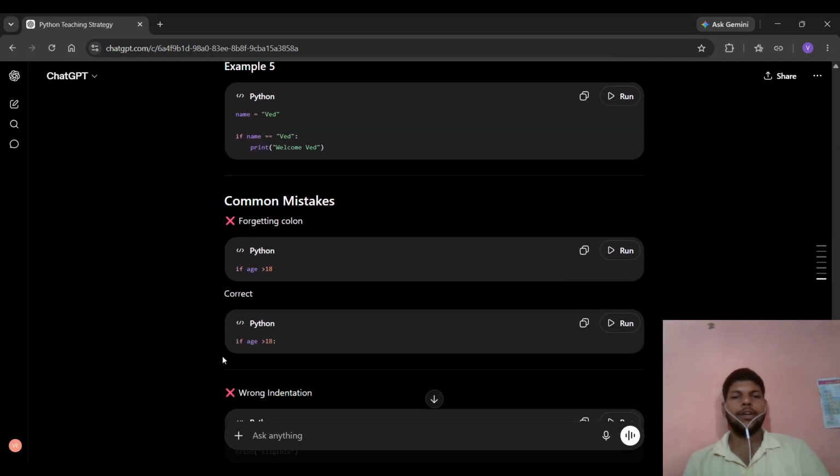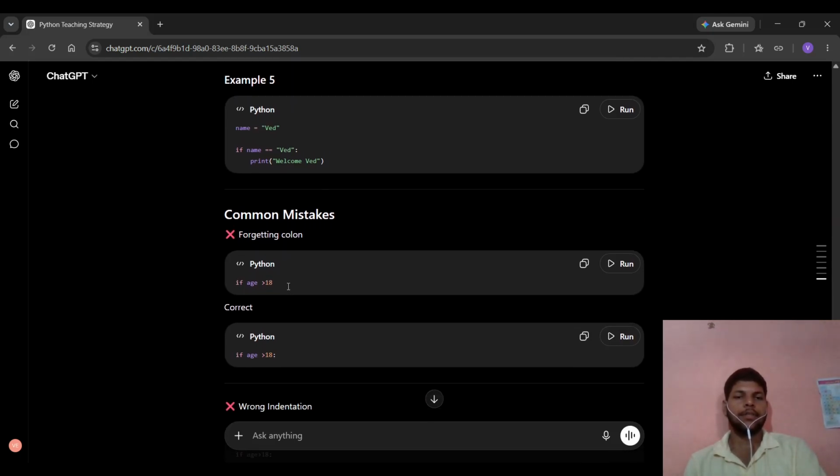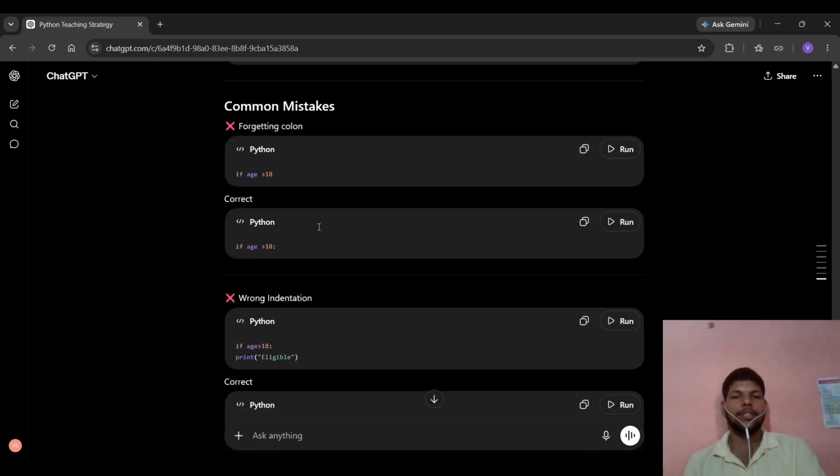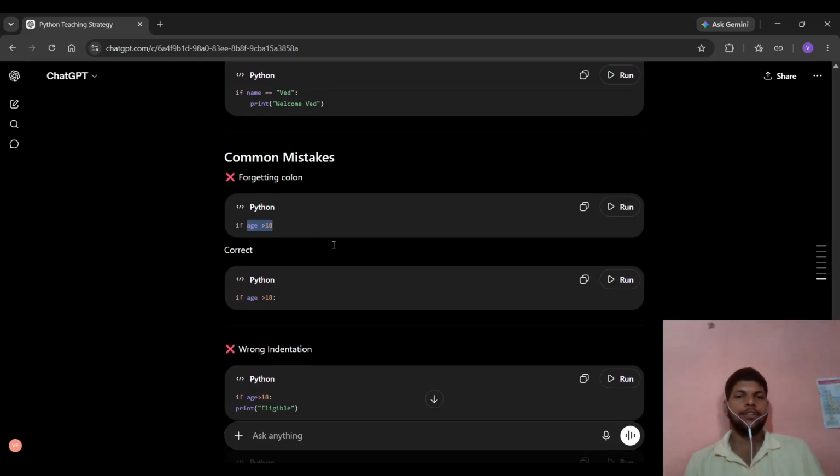Common mistake, don't forget to use colon. If age is greater than 18, here after the if statement, in the syntax you will write the comparison, and after the condition you will use the colon, and then after that you will write the statement. So this is wrong syntax and this is right syntax. You can see here it is using a colon, and here the colon is missed.